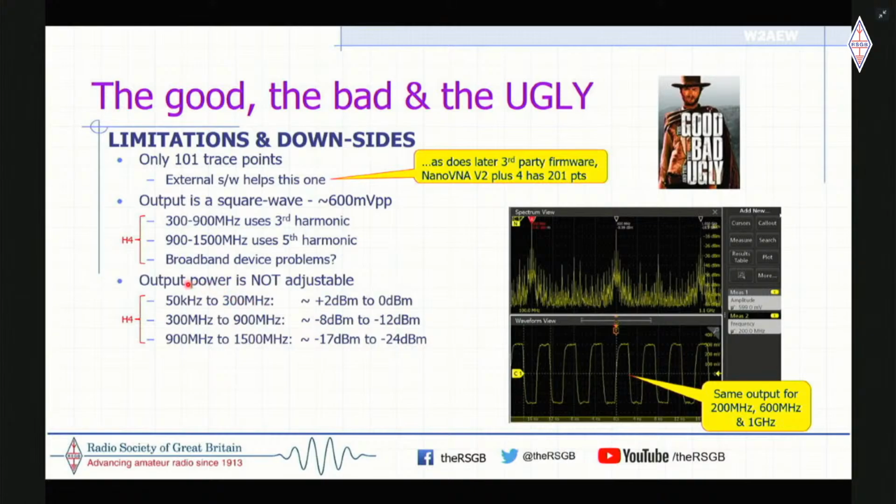And also on the H and the H4, the output power is not adjustable. From 50 kilohertz to 300 meg, the power level is about +2 to 0 dBm, so a little over a milliwatt. From 300 meg to 900 meg, we're looking at the third harmonic, and that's typically about 10 dB lower in terms of output power. And then the fifth harmonic for 900 meg to 1.5 gig is another 10 dB or so lower than that.